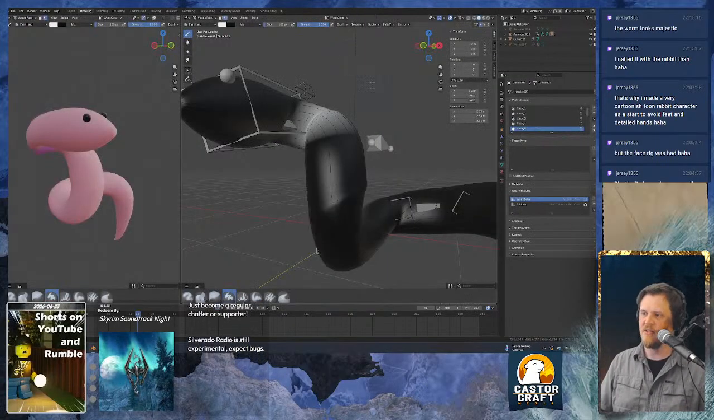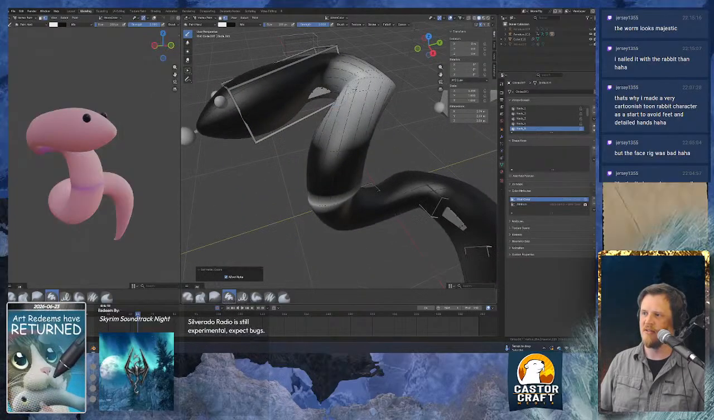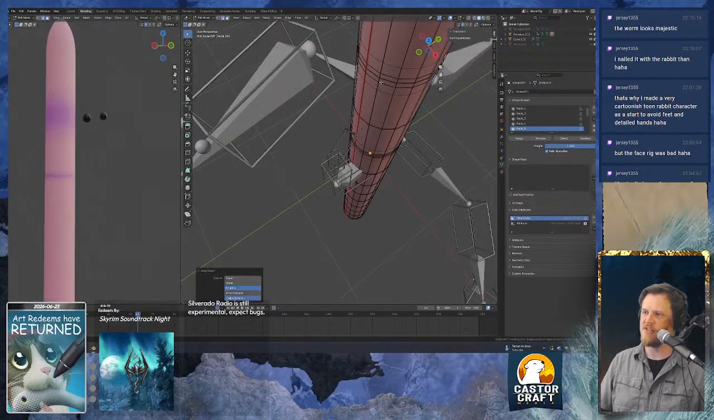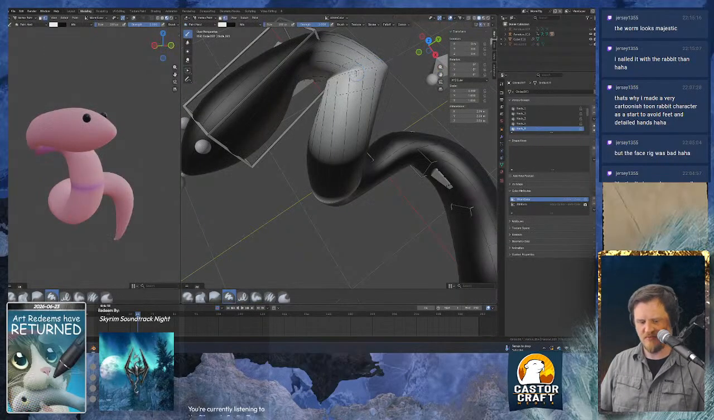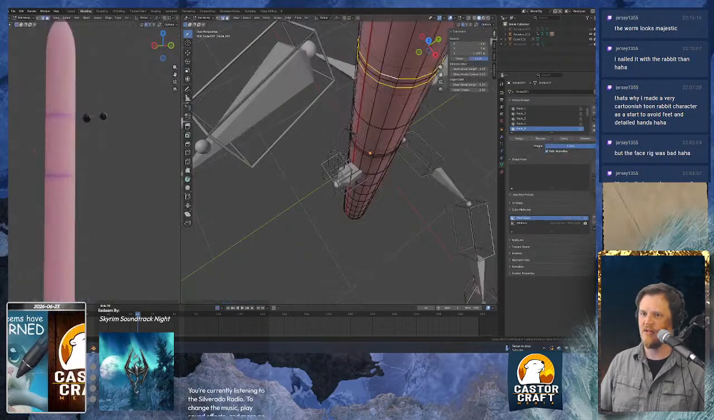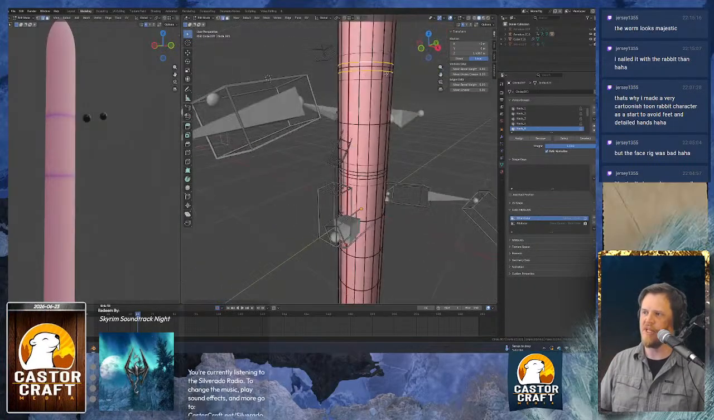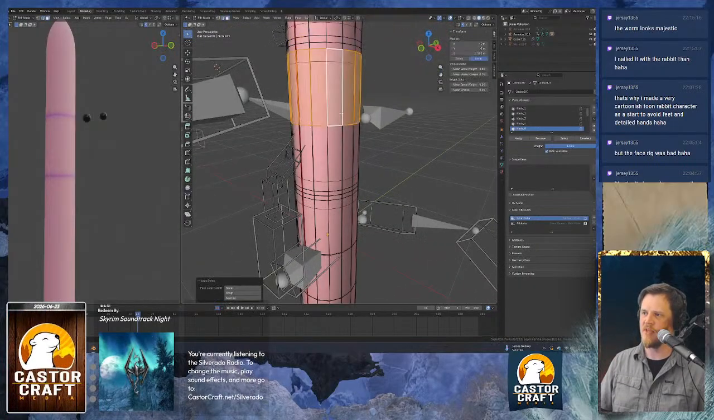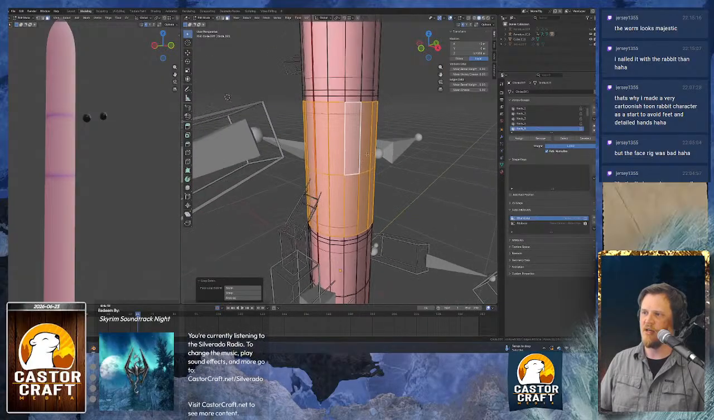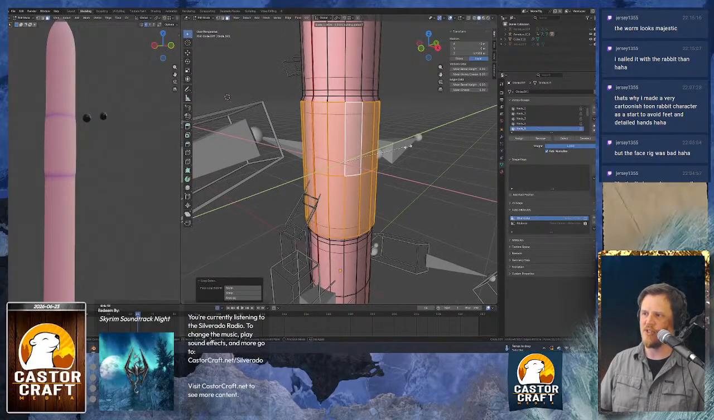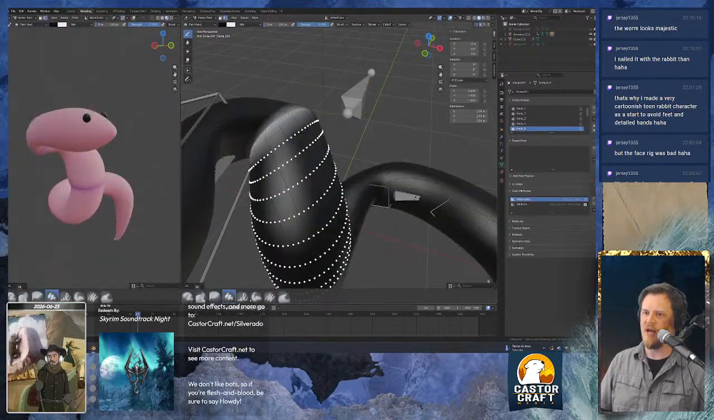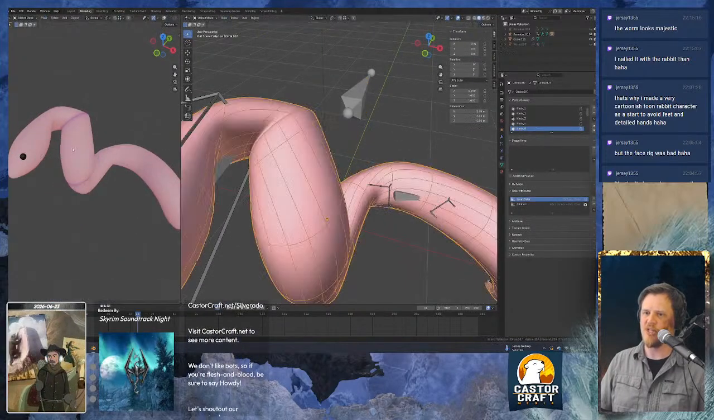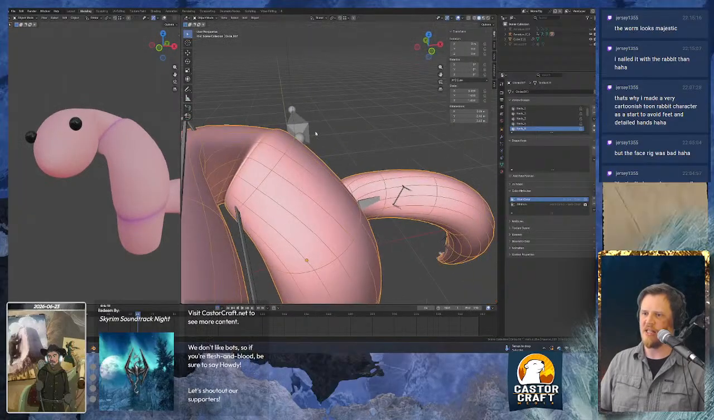Vertex Paint. Then grab this. So now we have a little bit of color variation there. Grab that, and we're going to now increase that radius a bit. And now we have something a little bit more interesting. Not quite exactly as I want it here.